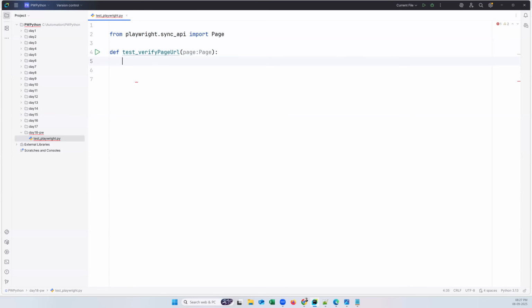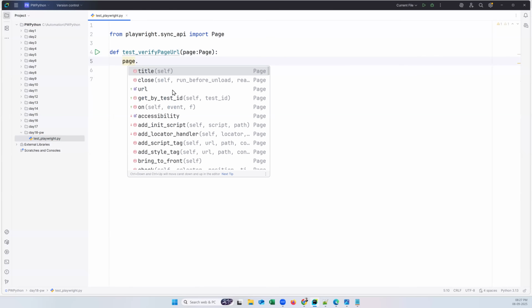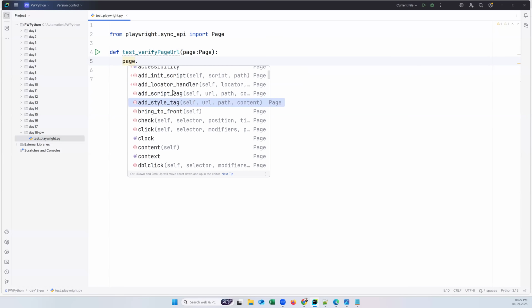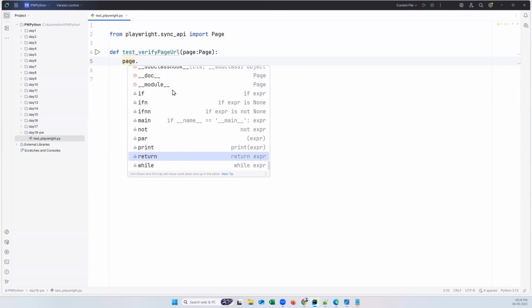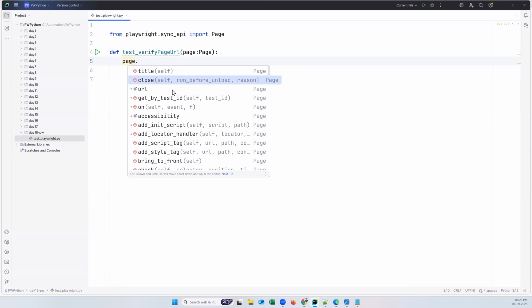And now we will implement the test function. In any automation test or automation code, what is the first task we do? We launch our browser and open the application URL, right? So here I'm using the same fixture, page. Inside this page, there are so many methods. These are all different built-in methods provided by Playwright itself.